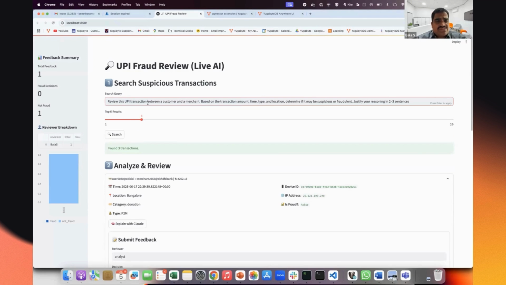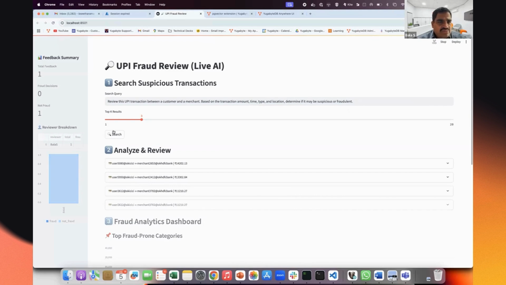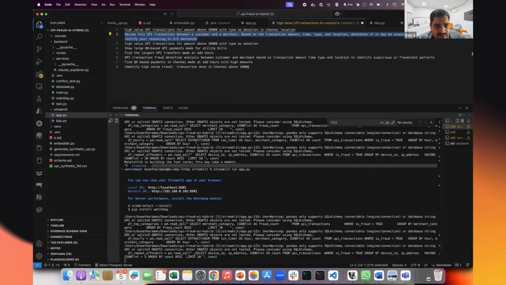I'm just saying review this transaction between a customer and a merchant based on the transaction type and location, if you suspect. Justify reasoning in 2-3 sentences, right? So I'm just going to remove this because I want to take justification after that. I want to filter only the fraud transactions, where I want to see which transactions are already classified as fraud, where the human in the loop is really important for this set of transactions, right? So my query is already submitted. As you can see here, it is already there with my database. So if we go and see that, yeah, this is my prompt.